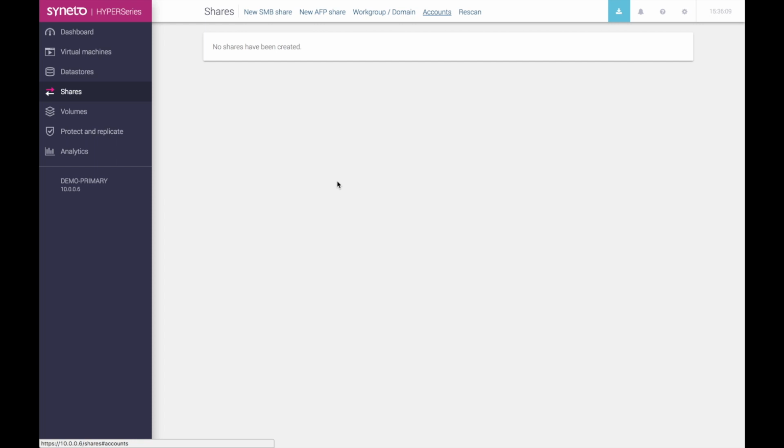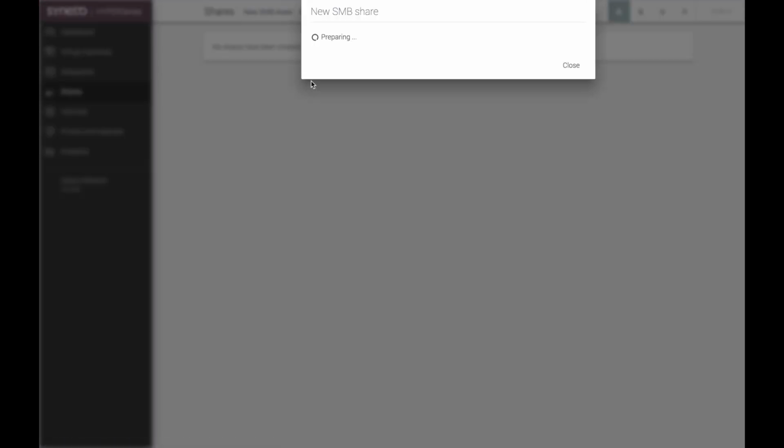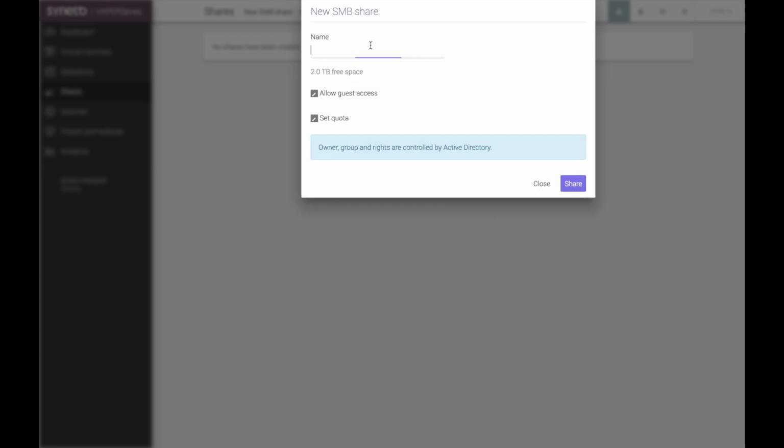After joining the Active Directory, we can create the share. We simply click New SMB Share, and because it will be used for reporting, we call it Reports. One click and the share has been created.